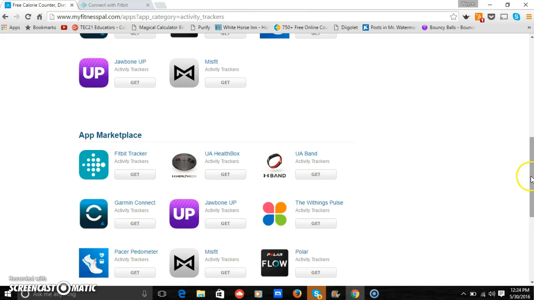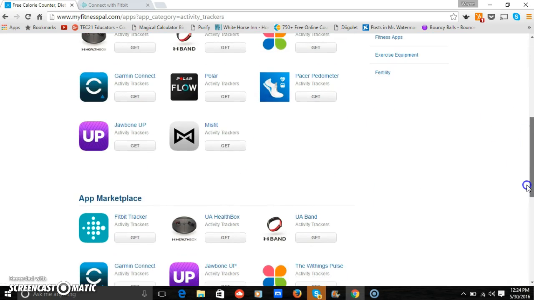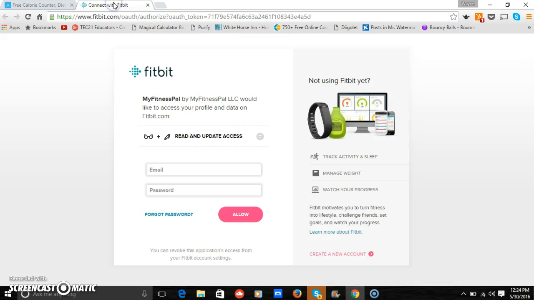I went up at the top to apps. Then over on the side, I went to activity trackers. I went down to Fitbit tracker, clicked get, and it opened up Connect with Fitbit. So now I'm going to put in my email, and hopefully this comes out. Okay. And I click allow.